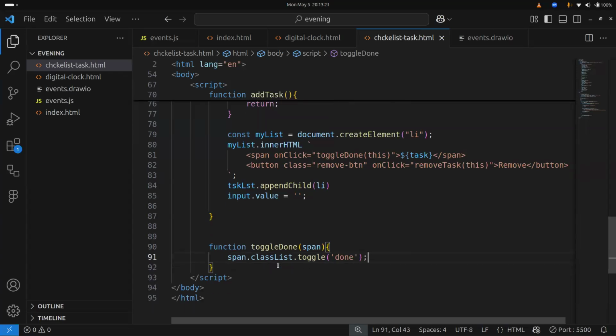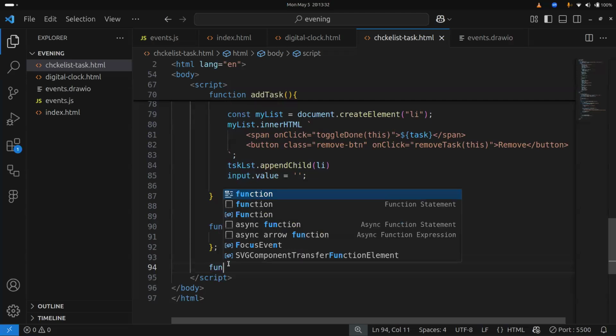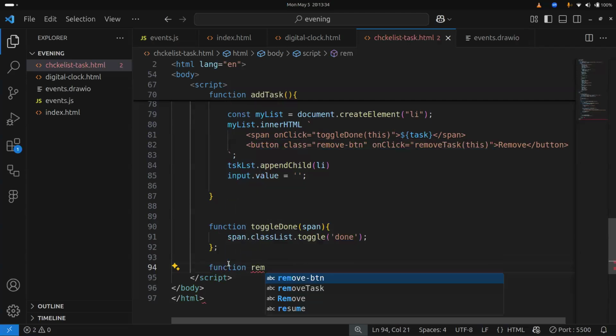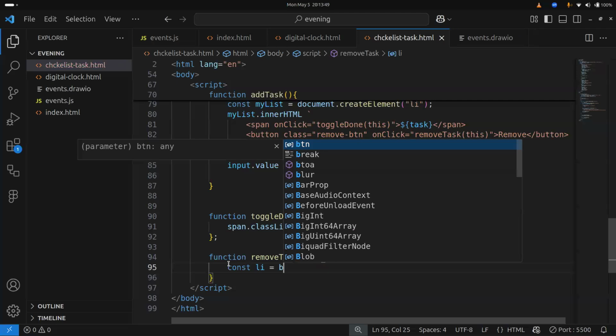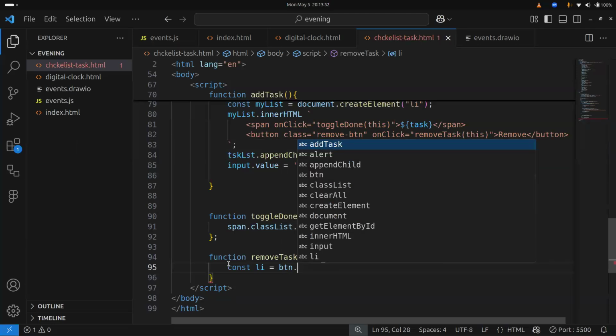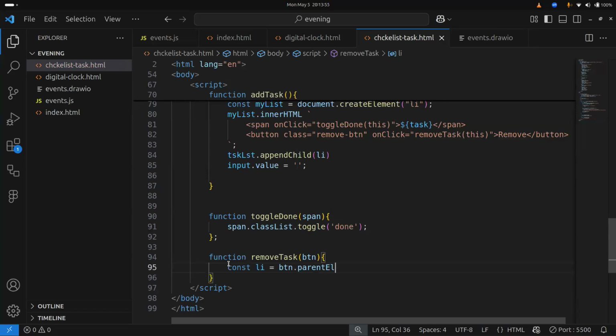So it is going to check the class list. If there's a class called toggle, it's going to mark it as done. Then after that, we can have the function for removing. So removeTask. For removing a task, you're talking about a button, btn. For this one, we are going to focus on removing itself. First we create a variable called li. We call button.parentElement. The parent element is what we are targeting to remove.